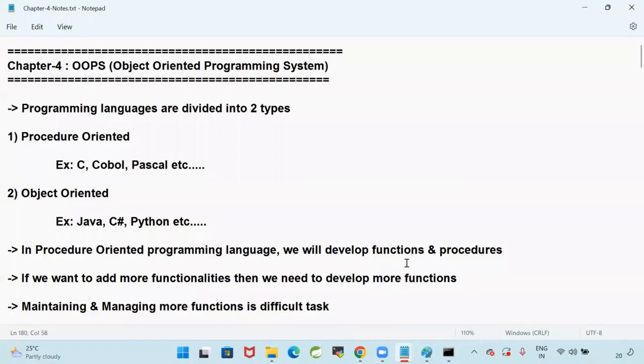What is abstraction? Hiding unnecessary data and providing only useful data is called abstraction. How to achieve abstraction in Java? By using interfaces and abstract classes, we can achieve abstraction.